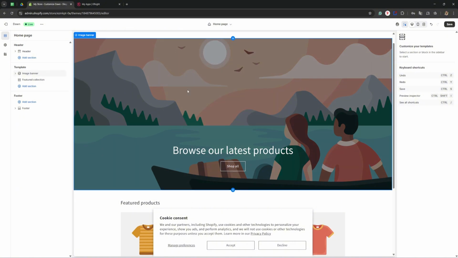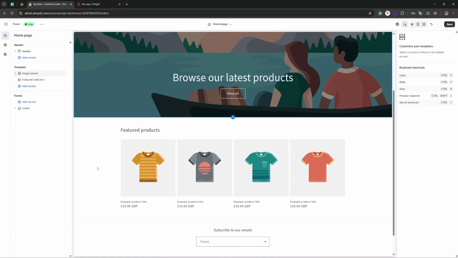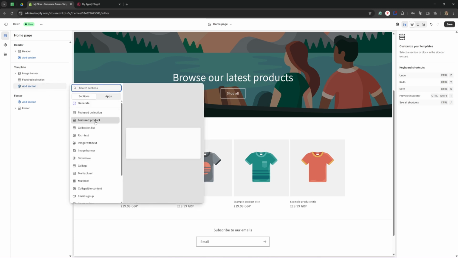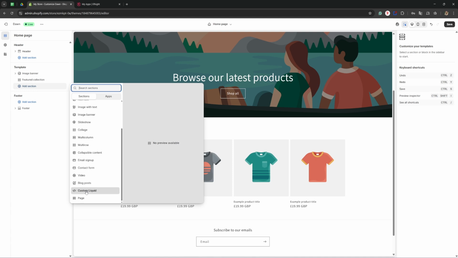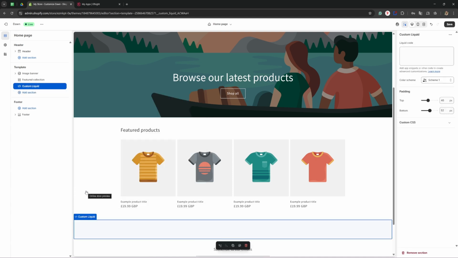From here, I want to add this widget to the mid page of my website, which would be right here. On the left-hand side, that's under template. So I'm going to go ahead and click on add section right here, then scroll all the way to the bottom and click one time on custom liquid. That's going to add this section onto my website.